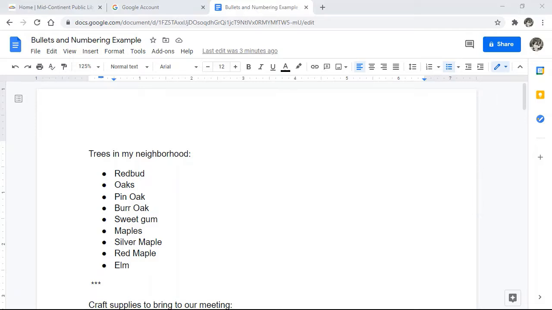Let's briefly look at different ways that we can change the levels of different items within a list, and there are about 3 different ways that we could do that. So let's go back up to the first example here, the trees in my neighborhood, where I listed oaks and then even listed some of the different kinds of oaks that I've been able to see in my neighborhood. So let me click in front of pin oak, and one of the things that I can do is come up to the increase indent button, which is to the right of the bullets button.